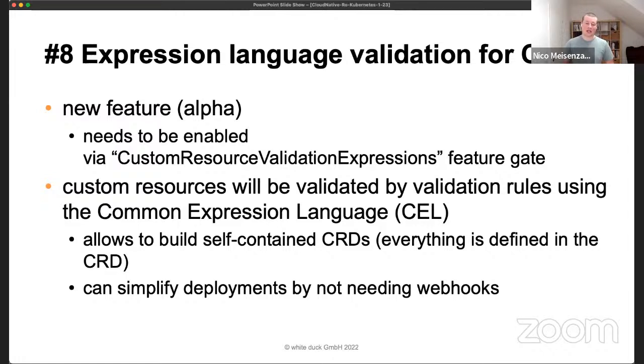With the expression language validation, you basically can most of the time remove the webhook and define everything in a so-called self-contained custom resource definition, because the definition itself and the validation rule are configured within the CRD. Maybe not a feature everyone needs, but if you are into custom resource definitions or using open source tools relying on those, it might be really helpful and also removes some complexity from the additional webhook.